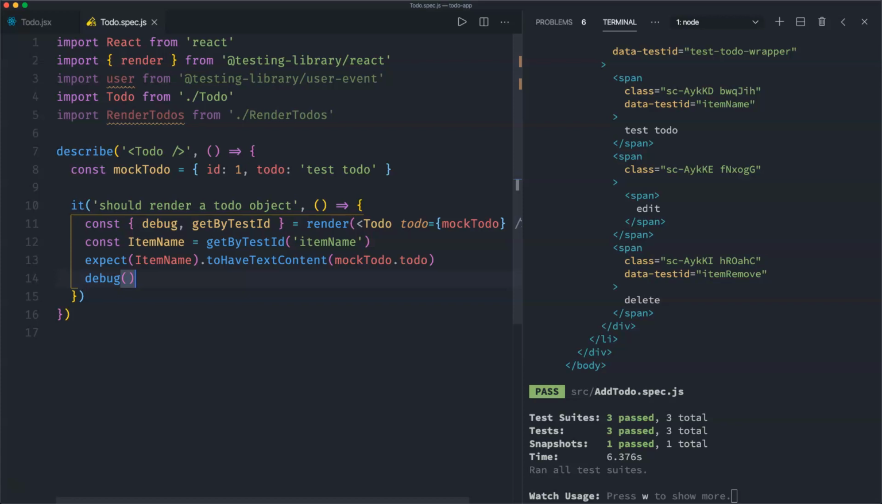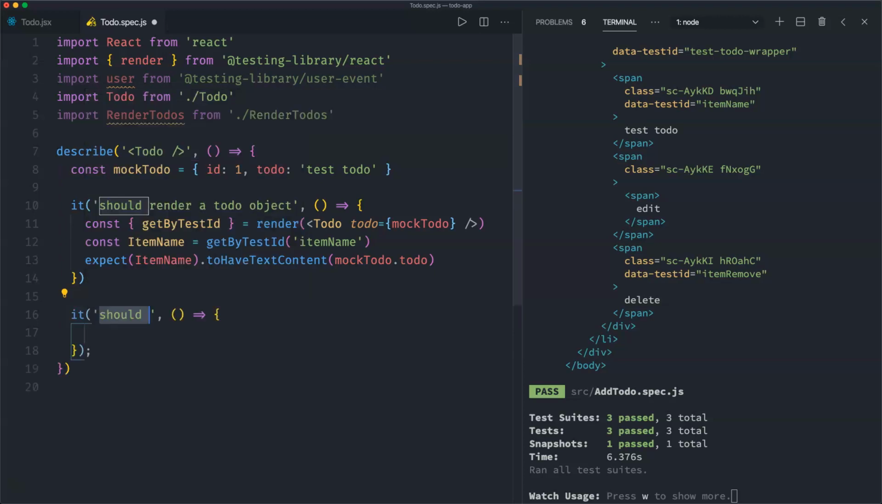For our next assertion, we'll verify that when a user clicks the edit button, the previous state of the to-do is shown in the placeholder text of the edit input. So I'll remove this debug statement that we have in our last test, create a new it block, and this time we'll say that it should display the previous state in the edit input.